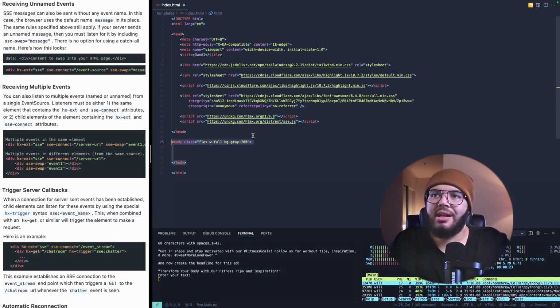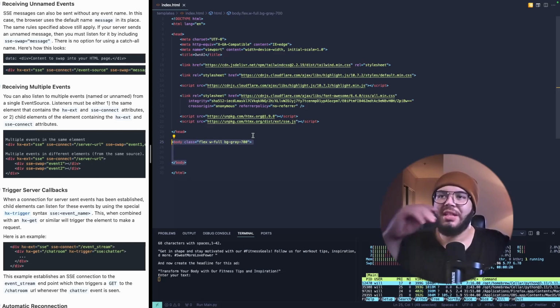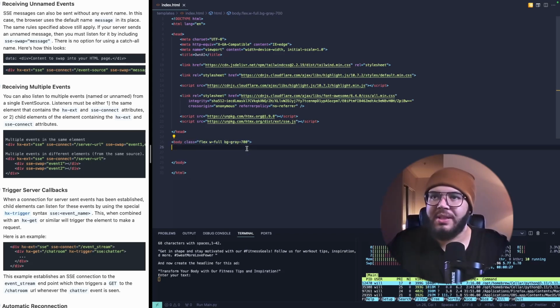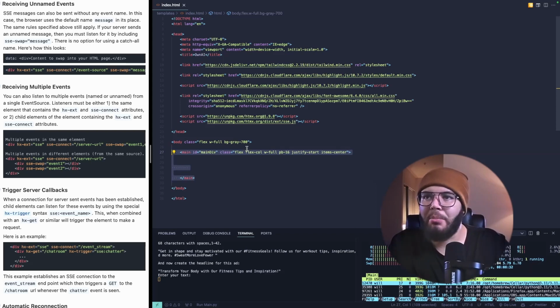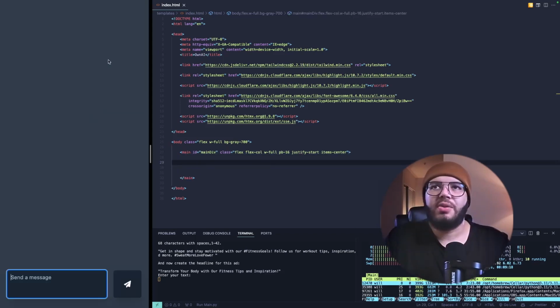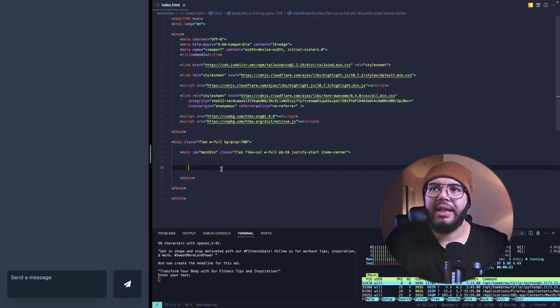Continuing the index.html, we need a body, and we have some Tailwind things. You can ignore those because that's more a stylistic choice depending on what you want to do. We need a main container for this. So this space up here in the GUI is actually a list, and that's where all our messages are going to live.